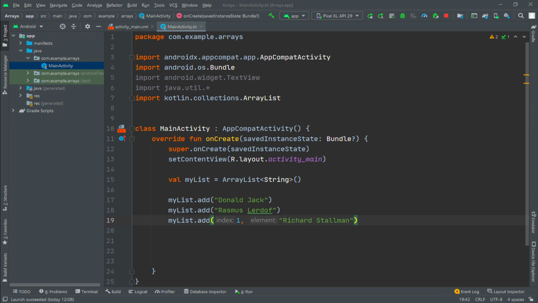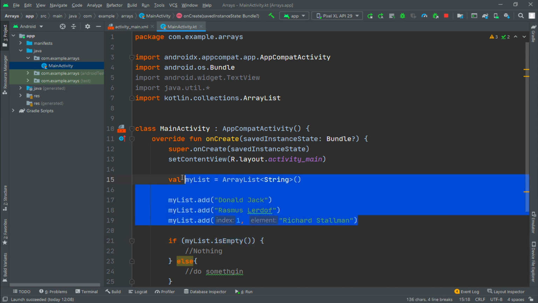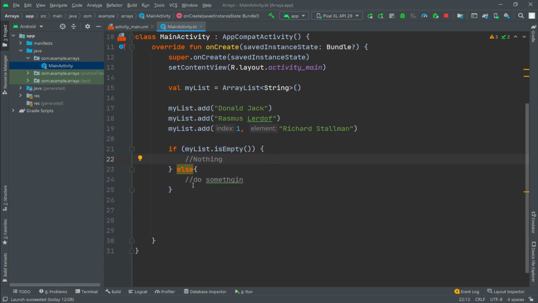Is there anything in our ArrayList? If myList is empty is true, then nothing here, and else do something here. For example, we can use myList isEmpty. This checks whether our list is empty. For now our list is not empty, so the else block will execute here.